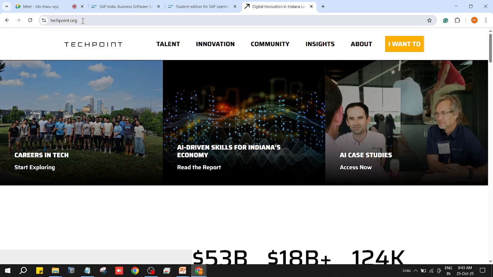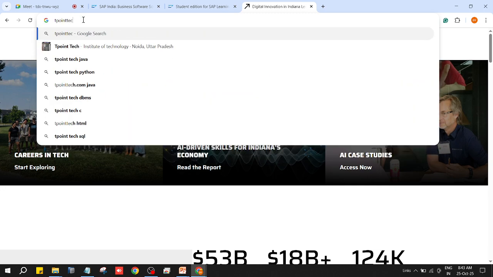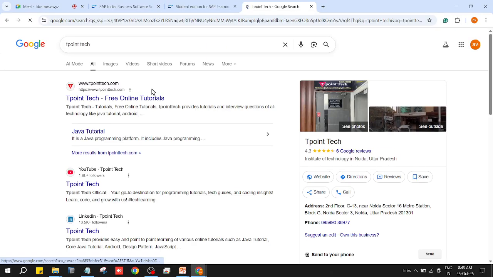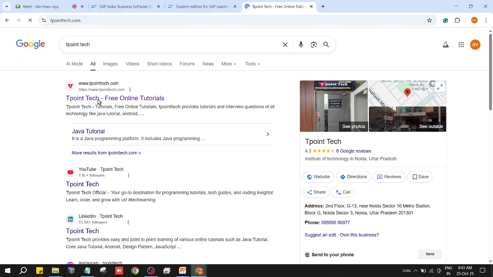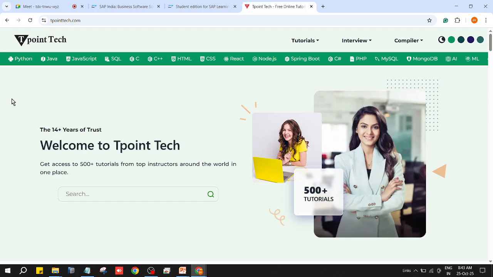TPoint Tech. Okay, this is the Institute of Technology, right? Here you will find, at least in your free time, all the proven latest in-demand technologies or programming languages. At least you can go through it to see what is what.